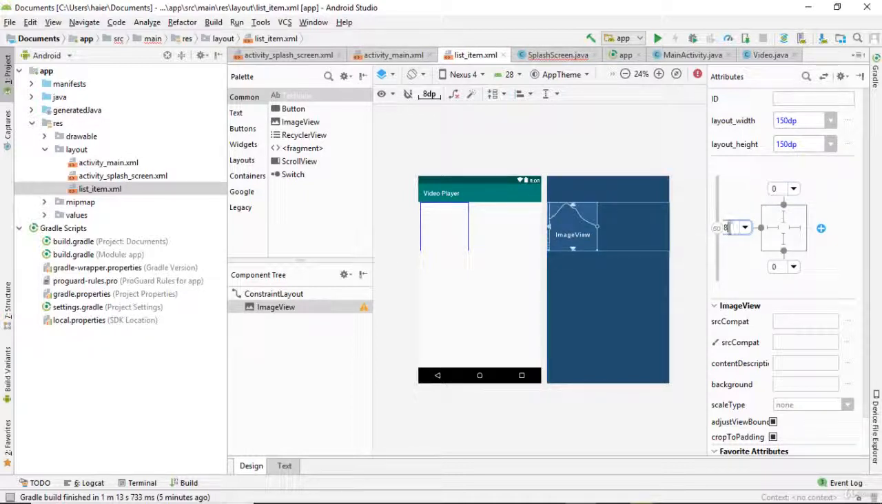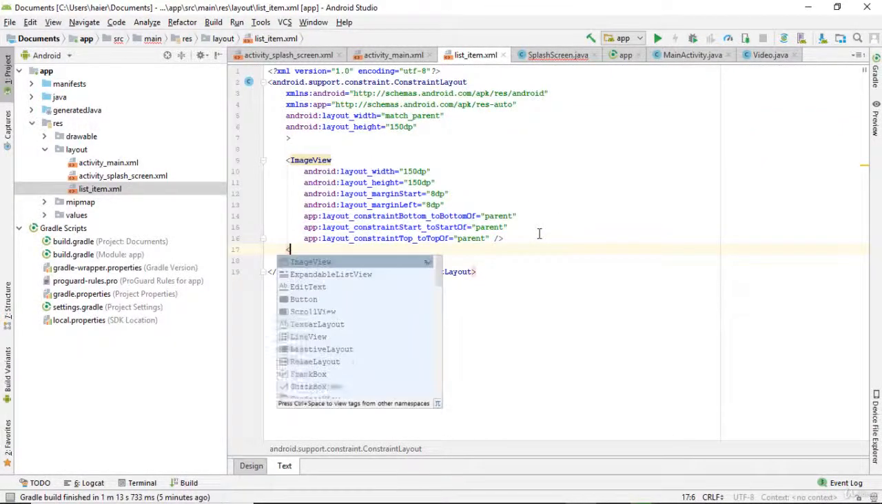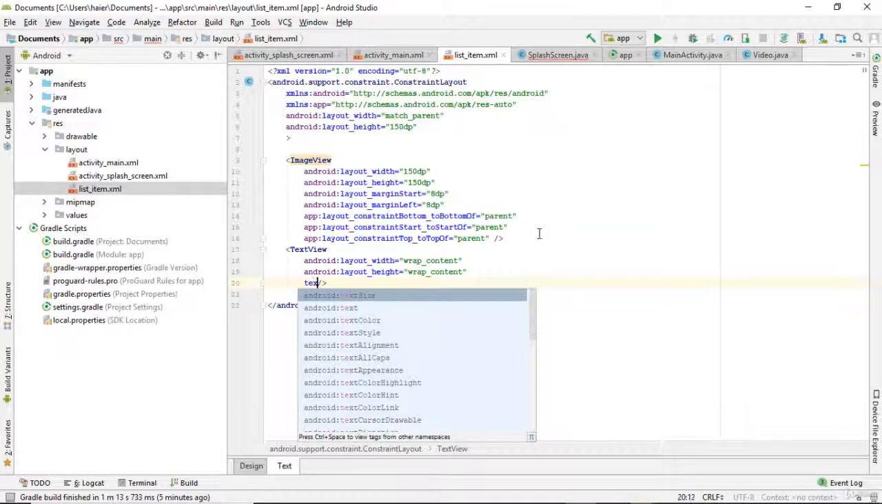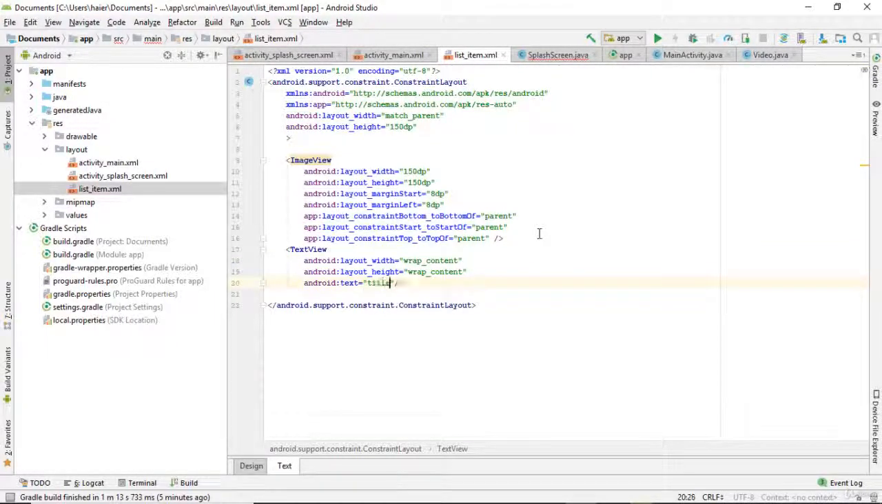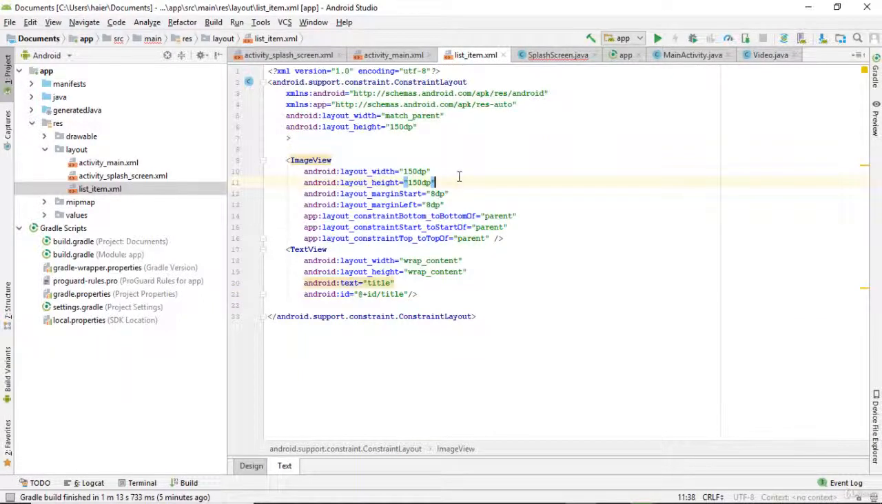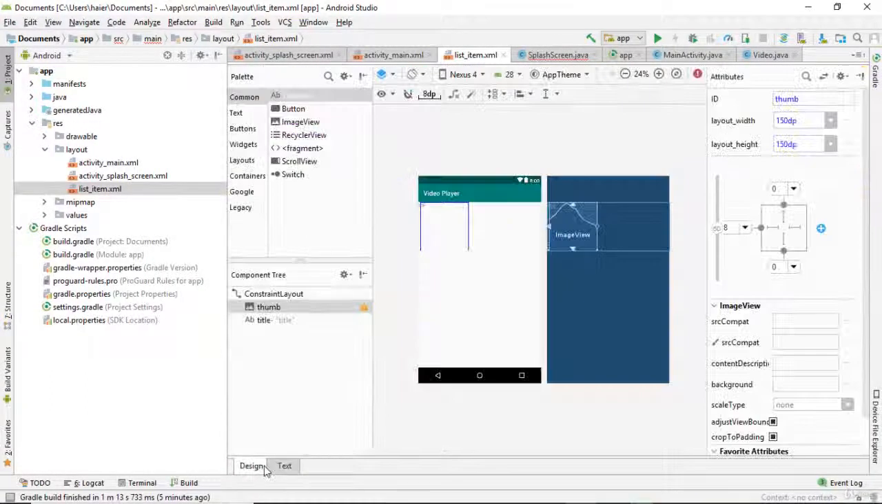Just give it left margin 8 and upper and lower 0. And next we need to add a text view to the right, which will display the title. It's actually the layout of one video. For example, text. For now I'm setting it title. Give it an ID of title, and give the image view an ID of thumbnail, ID thumb for example. And next, just add constraint to this text view right here.